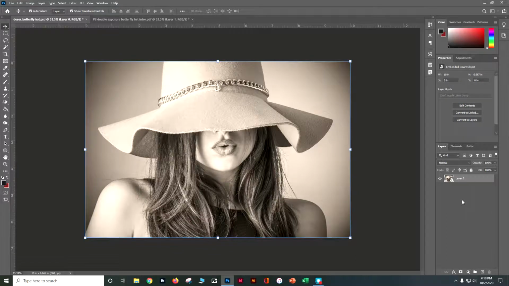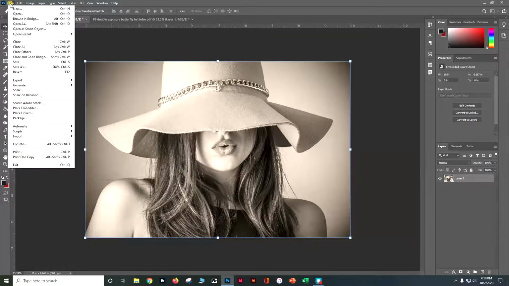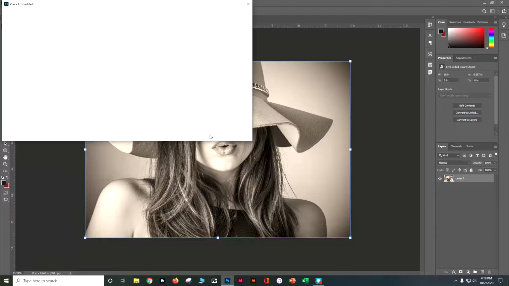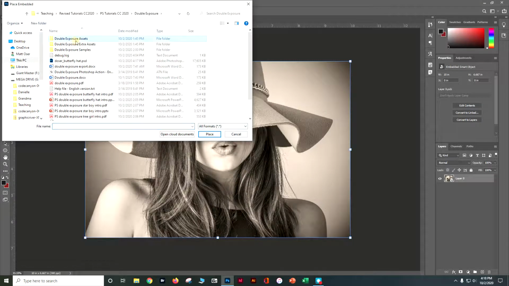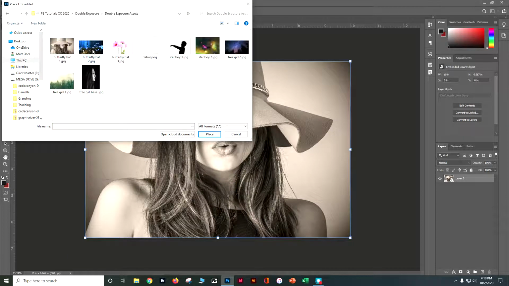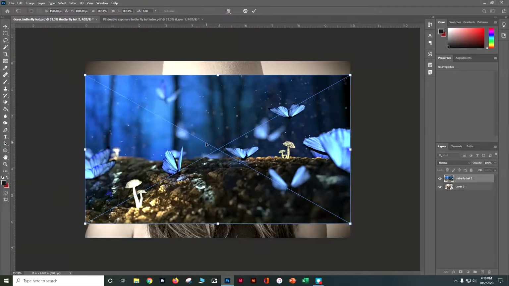All right, next thing we're going to do is go ahead and place the butterflies on the top. So let's go over here to File, come down here to Place Embedded. And I'm looking at my assets, and I have this one called Butterfly Hat 2, which is full of the different butterflies. I'm going to go ahead and say Place. It's going to come in.